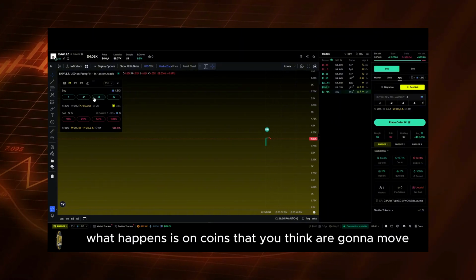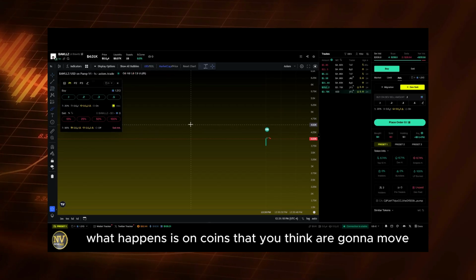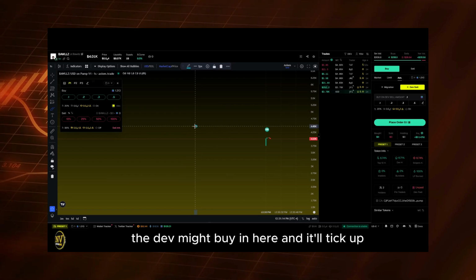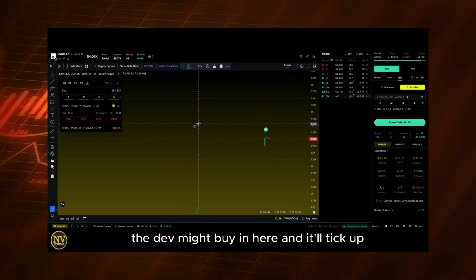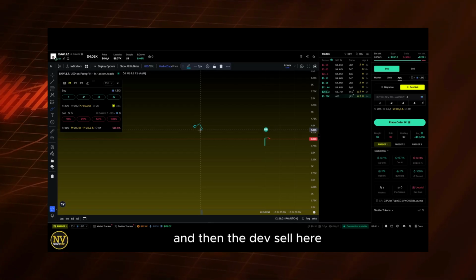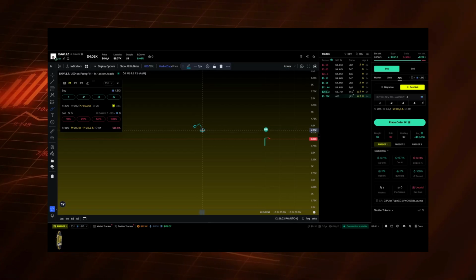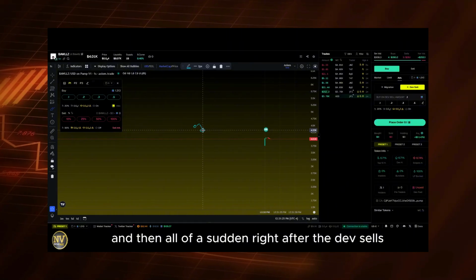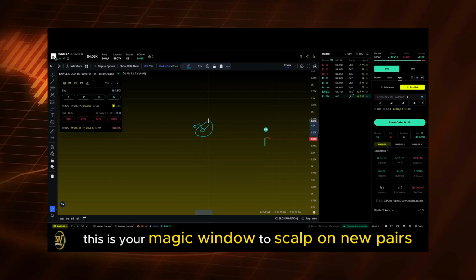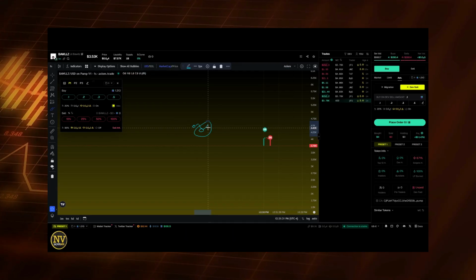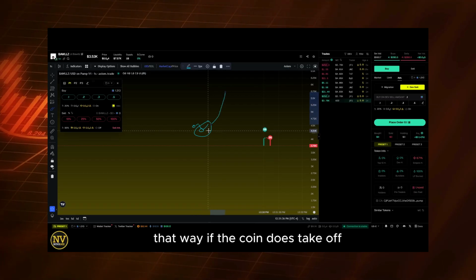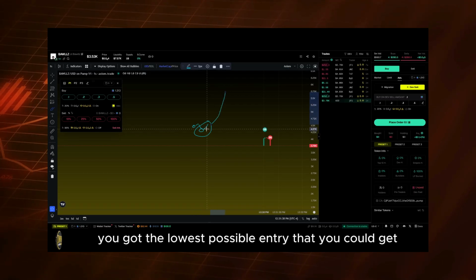So typically what happens is on coins that you think are going to move, the dev might buy in here and it'll tick up, then it'll start to drop a little bit like this, and then the dev will sell here, and then all of a sudden, right after the dev sells, there's usually a couple buys. This is your magic window to scalp on new pairs. You want to try to get an entry right here. That way, if the coin does take off, you got the lowest possible entry that you could get.